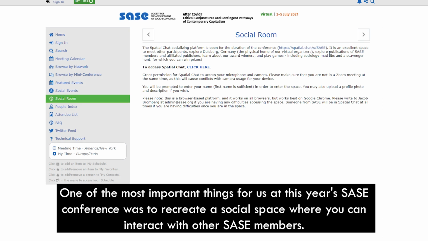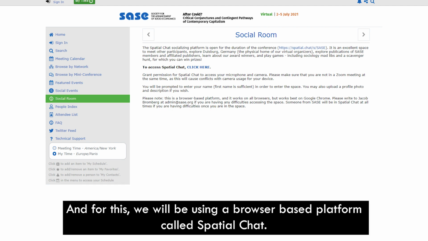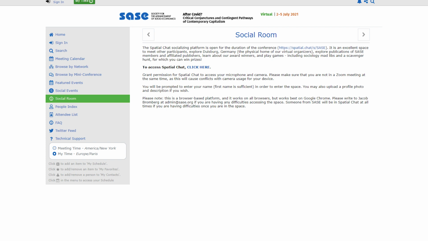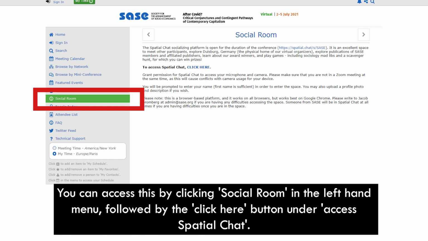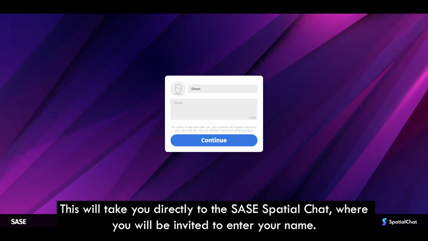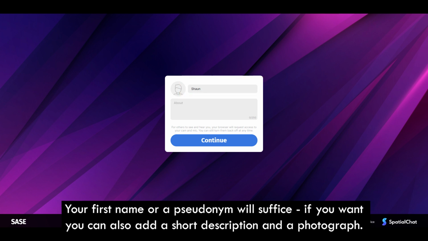One of the most important things for us at this year's SASE conference was to recreate a social space where you can interact with other SASE members. And for this, we will be using a browser-based platform called Spatial Chat. This platform will run in all browsers, but works best in Google Chrome. You can access this by clicking Social Room in the left-hand menu, followed by the Click Here button under Access Spatial Chat. This will take you directly to the SASE Spatial Chat, where you will be invited to enter your name. Your first name or a pseudonym will suffice.